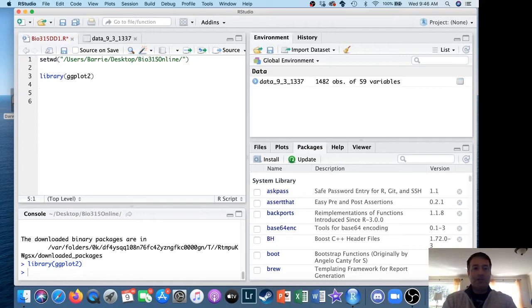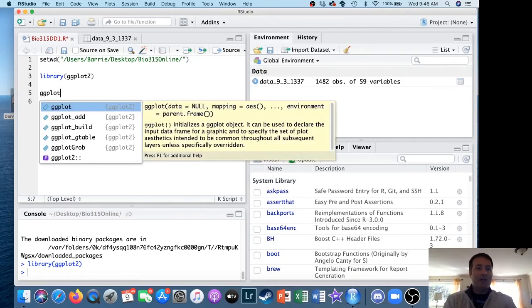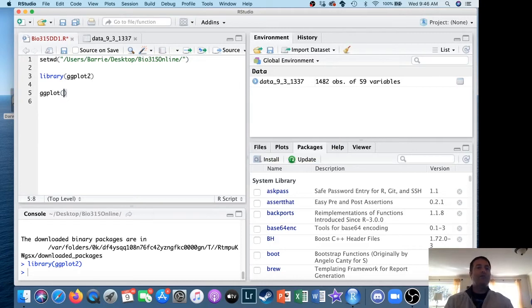To make a simple graph, you start by calling the ggplot command, and then you open a pair of brackets. And that's saying, hey, we're going to make a graph using ggplot. But now you need to tell it what to graph. The first thing that I like to do is tell it what data set to use. So you type data equals, and we only have one data set.